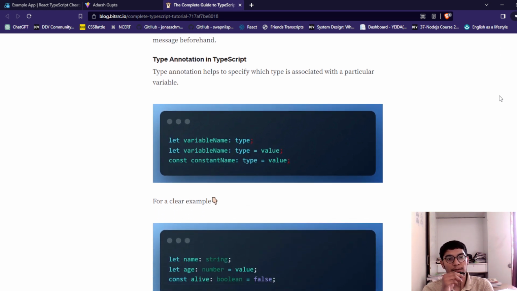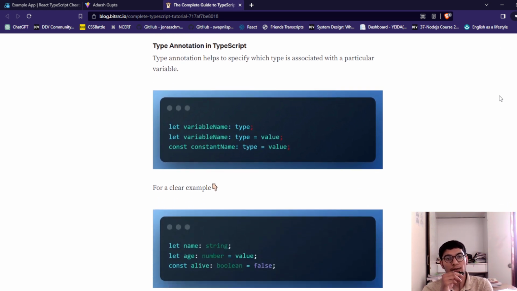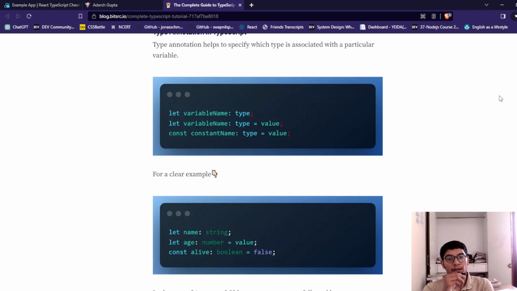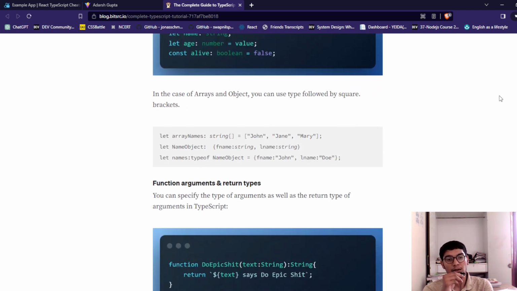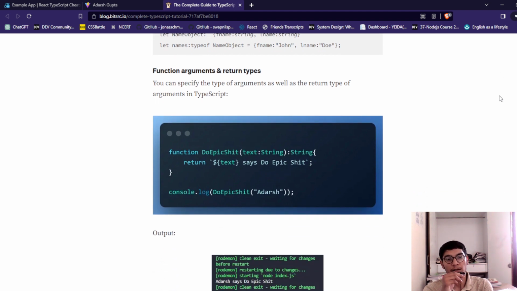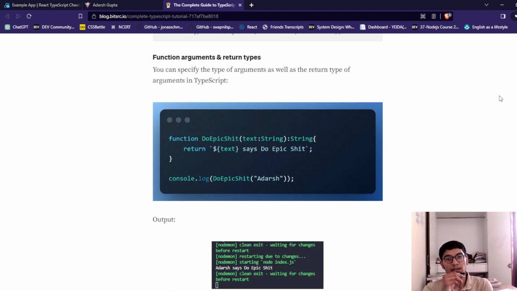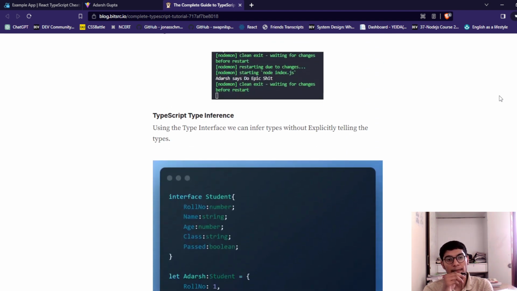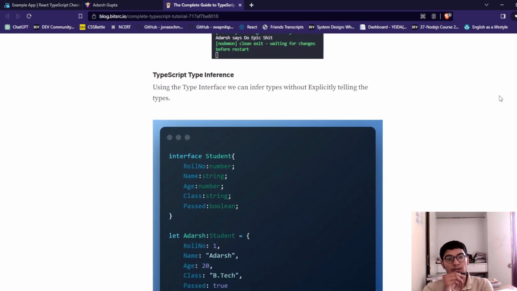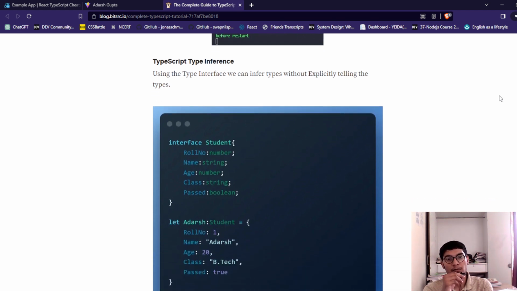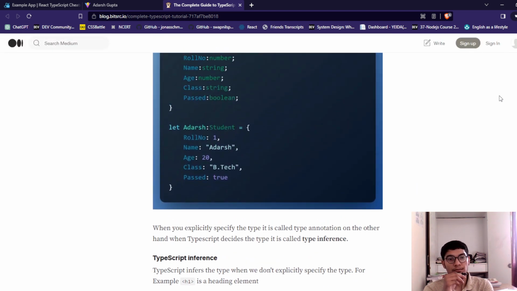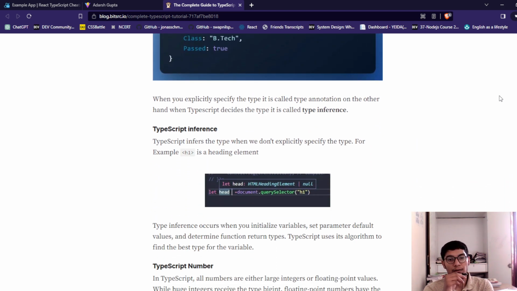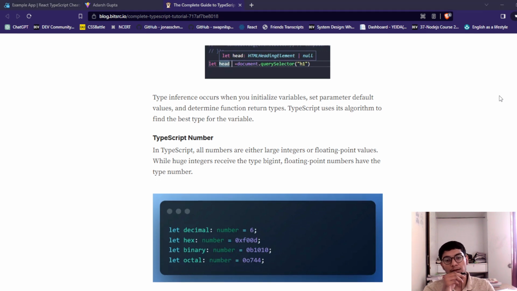Type annotation and type inference. The annotation helps you specify which type is associated with a particular value. In the case of an array or object, you can use the type followed by square brackets. For functions, you can specify the argument as well as the return type in TypeScript. TypeScript type inference: using type inference, you can infer types without explicitly telling the type. TypeScript number.